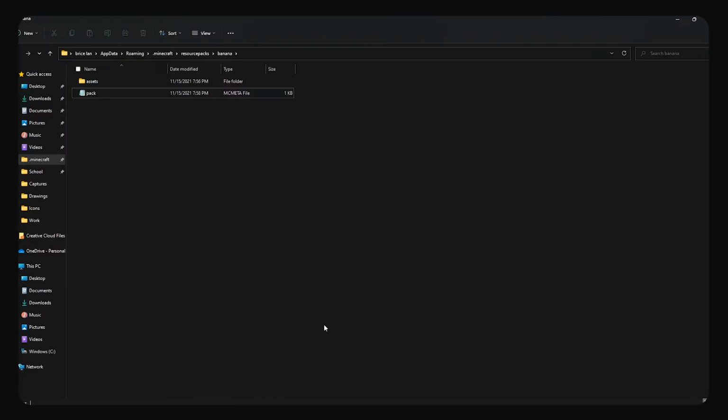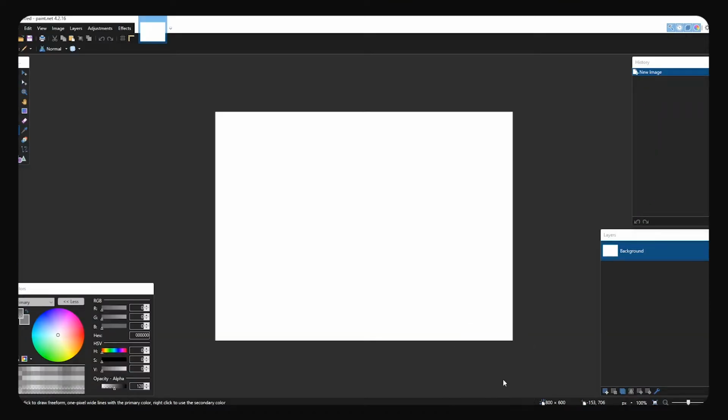Alright, the last thing you need is a path.png. So this will be the small icon or the small picture that will show up when you actually select the texture pack. Technically, you don't need it, but it's nice to have. It'll make your path stand out from others.